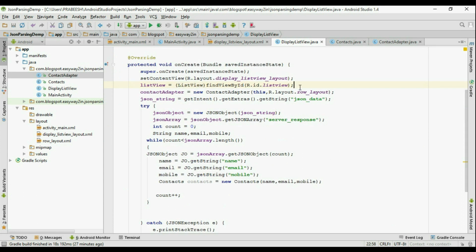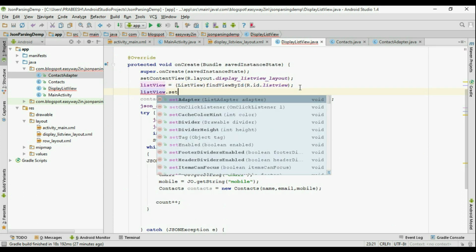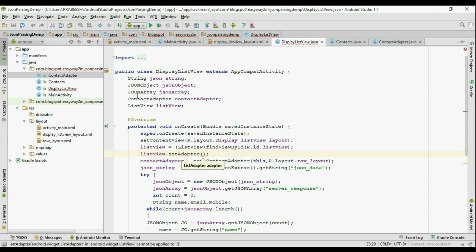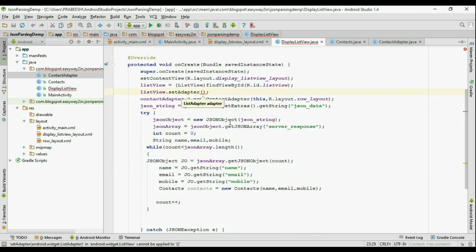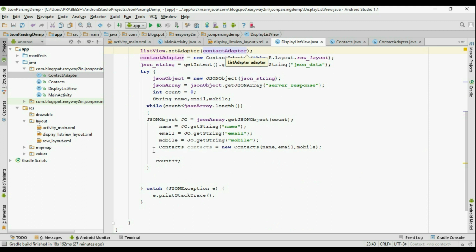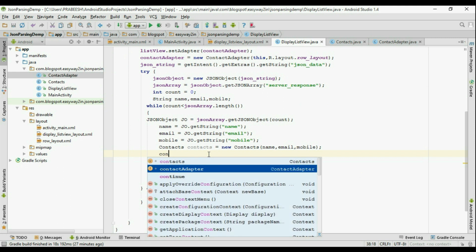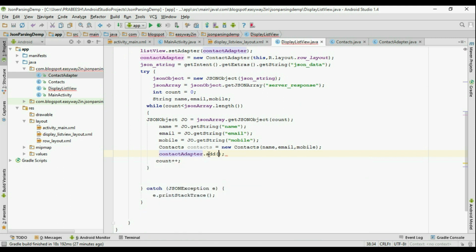Okay, and finally set the adapter for the list view, list view dot set adapter, and here it is contact adapter. So here we create an object of contacts and pass all this information as an object of this class called contacts. Now we have to pass all these objects into the adapter. So contact adapter dot add, call the add method and pass each of these objects.